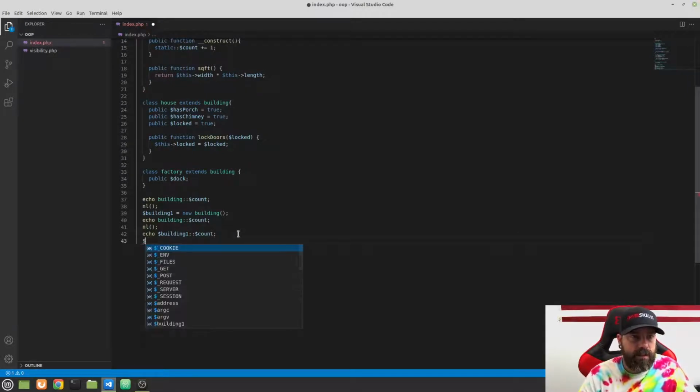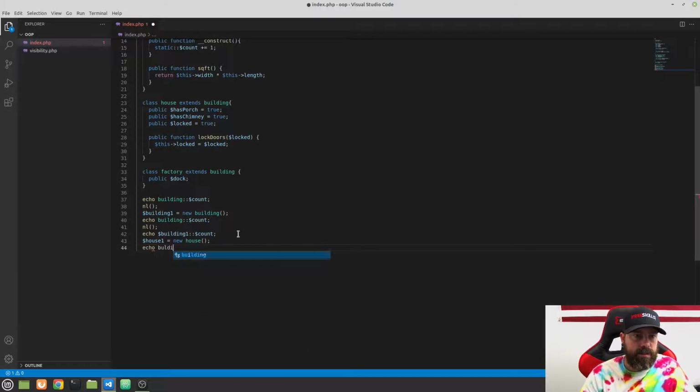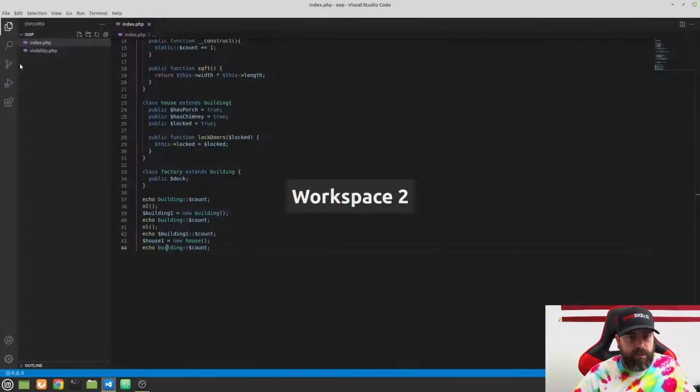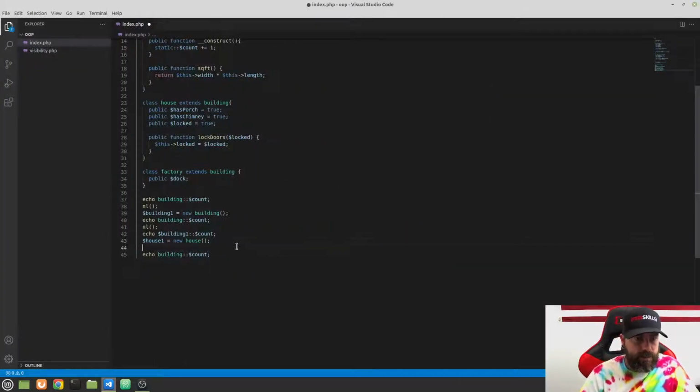If I do, let's go ahead and do house1, and we're going to set this equal to new house. And then let's echo building count. Spelled that wrong. There needs to be an I there. So I'm going to save that, and we'll refresh now. And that's confusing because I didn't put a new line. So let me just go ahead and put a new line here.